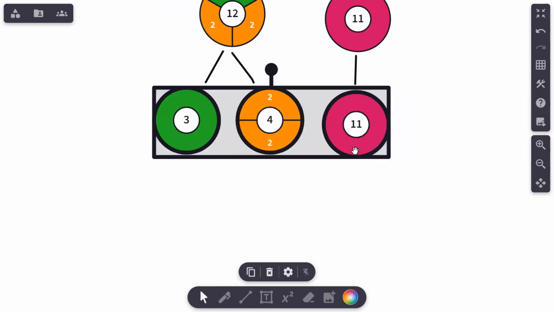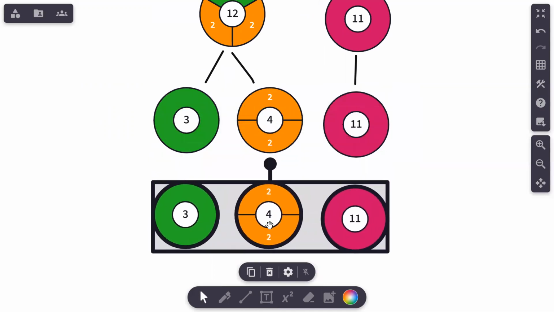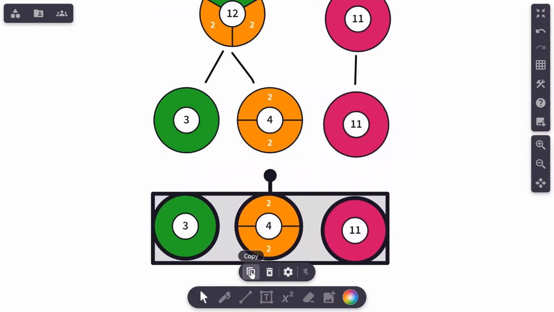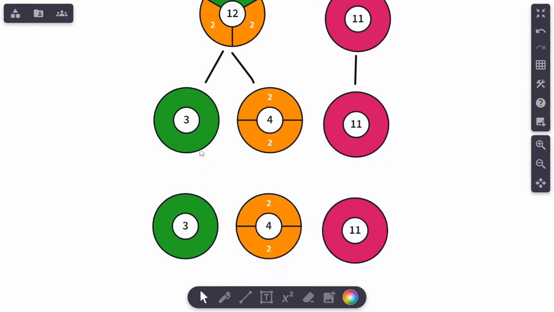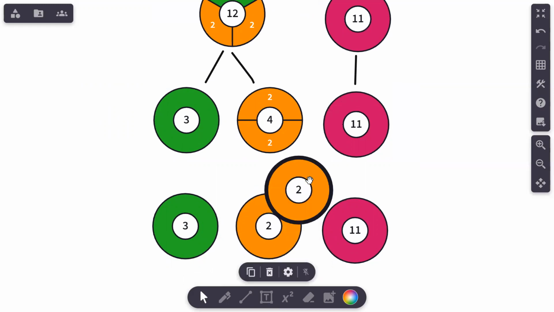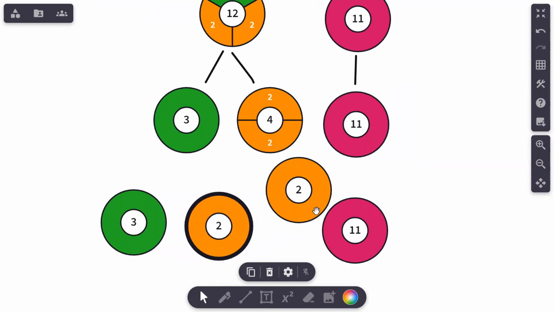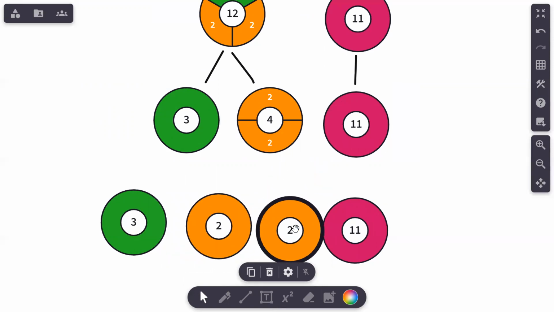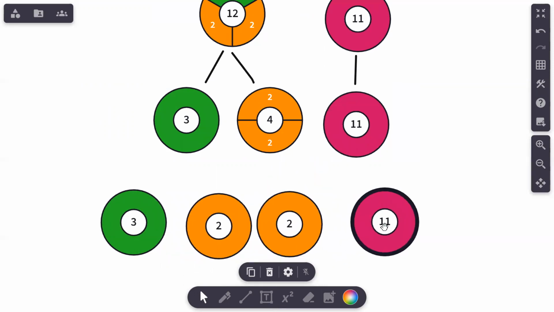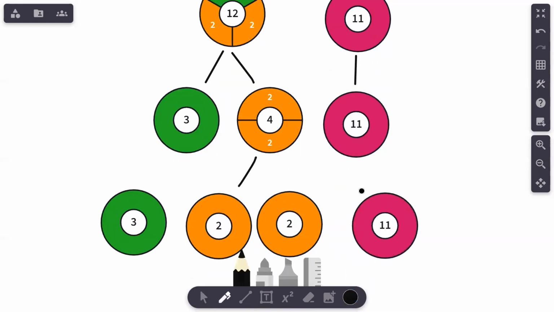So again, holding the Alt key down does that nice quick copy. We can use that copy function here. So I'm dragging that down. I'm just going to extract the 2 times 2, maybe give myself a bit of room here to bring those down. Okay, and then drawing those arrows in.